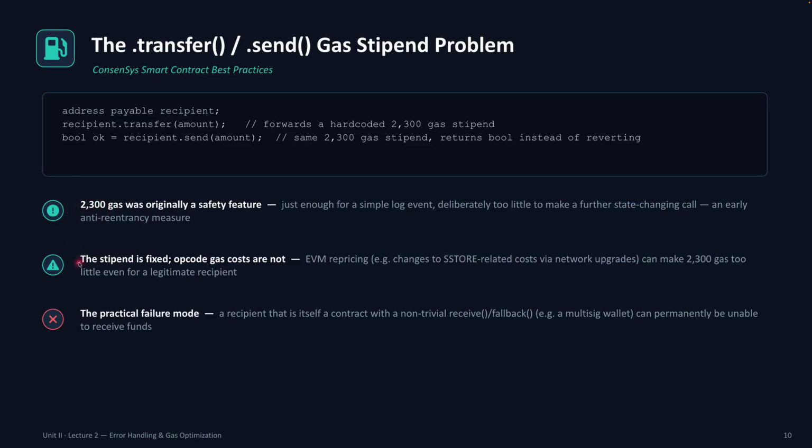However, what problem do we face with this hard-coded 2300 gas stipend value? The stipend is fixed. This 2300 value cannot be changed. However, the opcode gas costs are not. Now this leads to EVM repricing, which can make the 2300 gas too small even for a legitimate recipient.